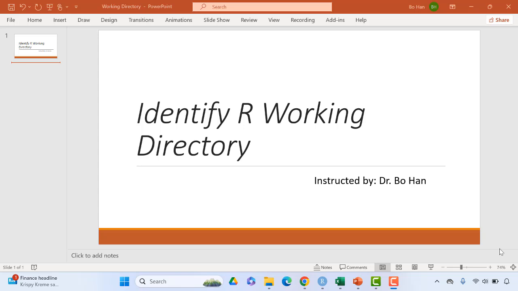Let's talk about how to identify the working directory in RStudio. In practice, there are two types of datasets. The first type is cloud-based datasets. For cloud-based datasets, you don't need to download them. You can access them and analyze them via R Commons. Later in this semester, I will show you how.